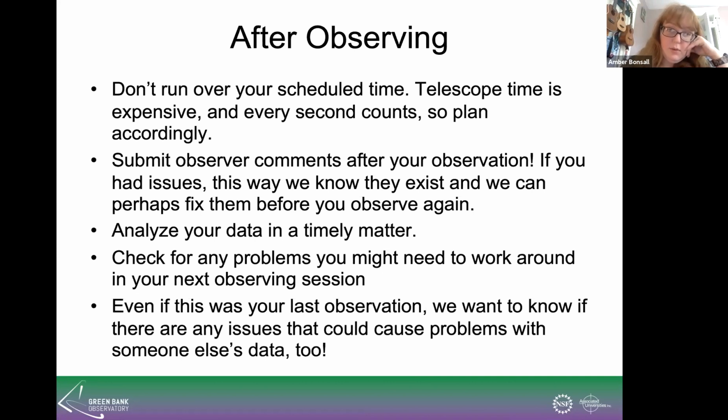After observing, don't run over your time if you can avoid it. Like I said before, it happens. There's always going to be times where you might need an extra minute or so. You just have to ask the next observer, and they're pretty much always going to be happy. They would want you to do the same thing for them. So they're pretty much always going to let you go, but time is expensive, and every second does count. So if you can avoid it, don't just assume that somebody's going to let you finish. You should try to finish on time whenever you can.